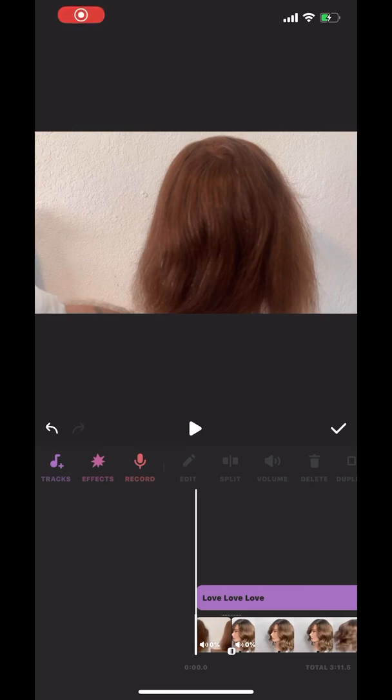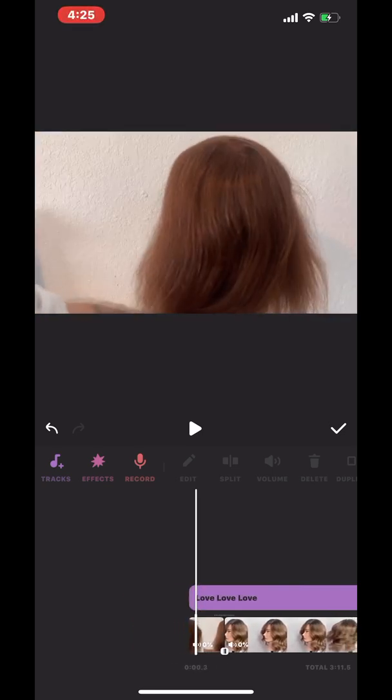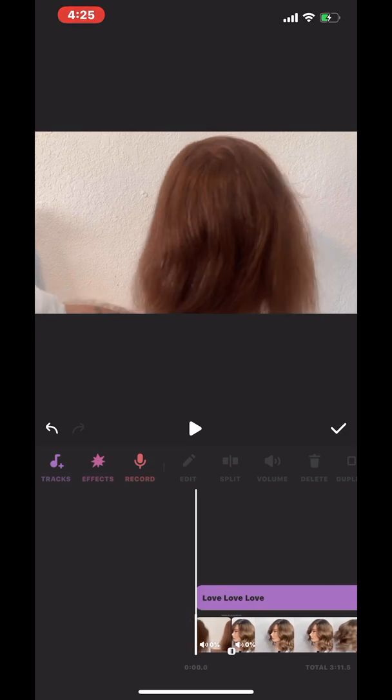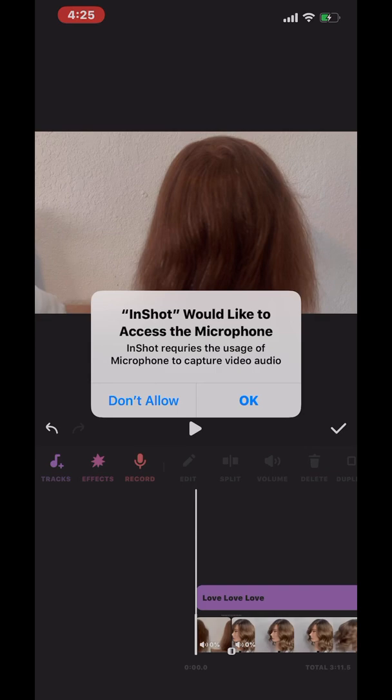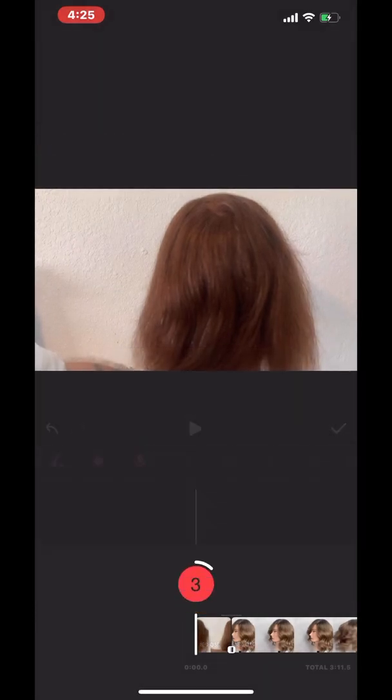Okay, the last thing I want to show you guys how to do is record your voiceover. So I'm going to click the little record button at the top. And when I click that, it's going to ask me to allow access to my microphone. So I'm going to click OK, and then I'll get a countdown.